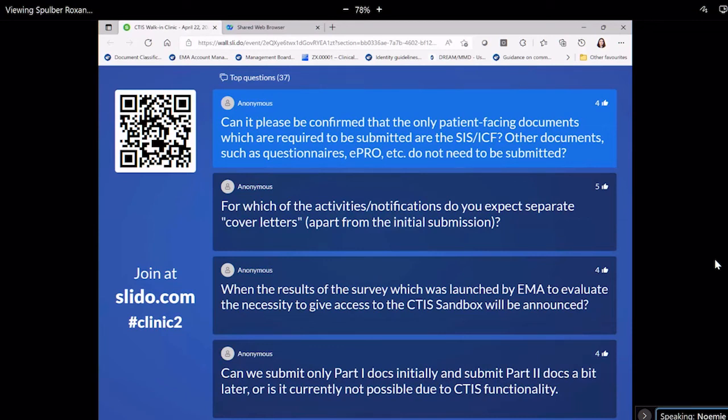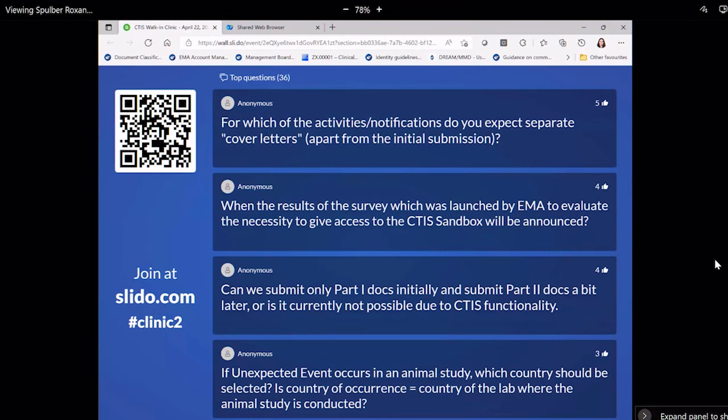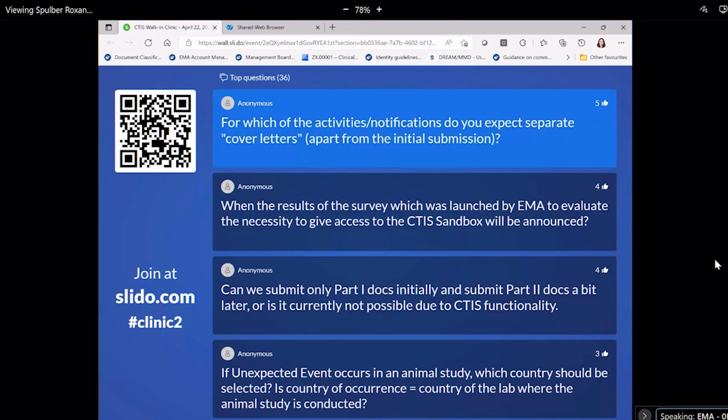Thank you, Noemi. The next one is about cover letters. For which of the activities and notifications do we expect separate cover letters, apart from the initial submission?